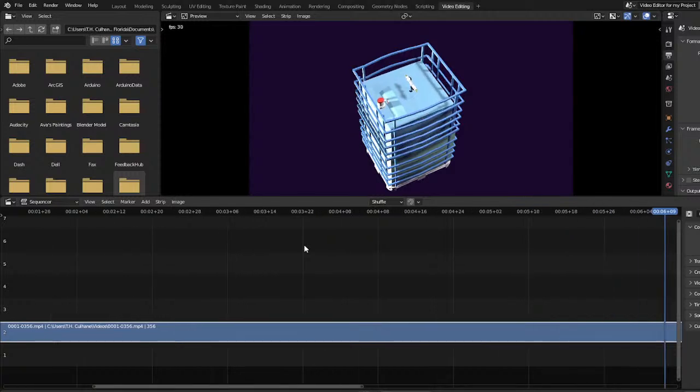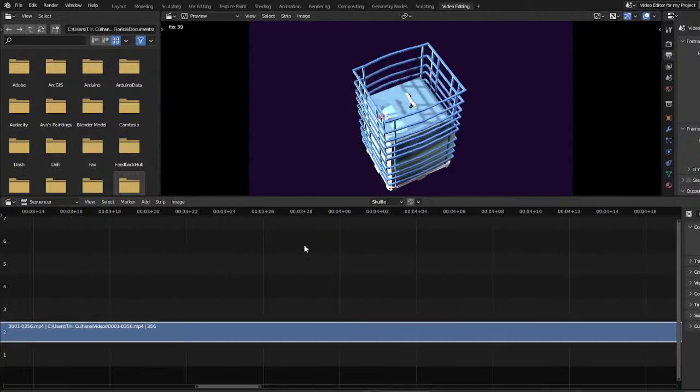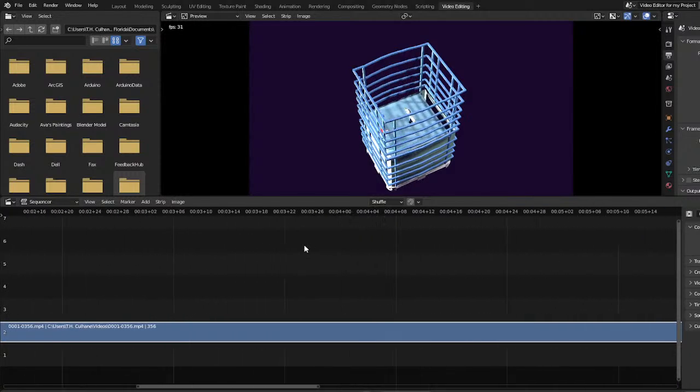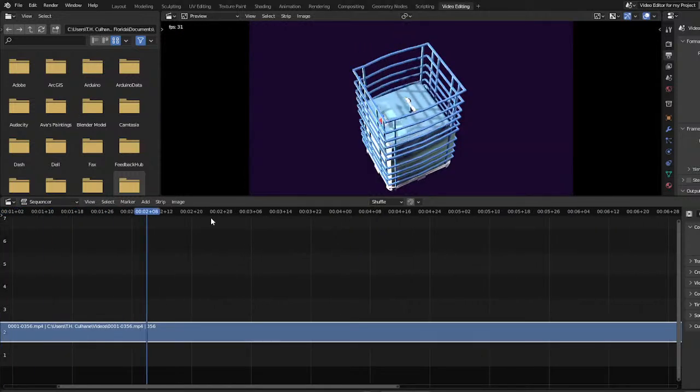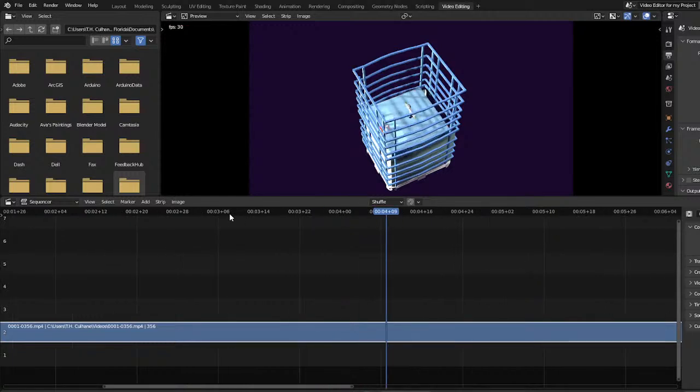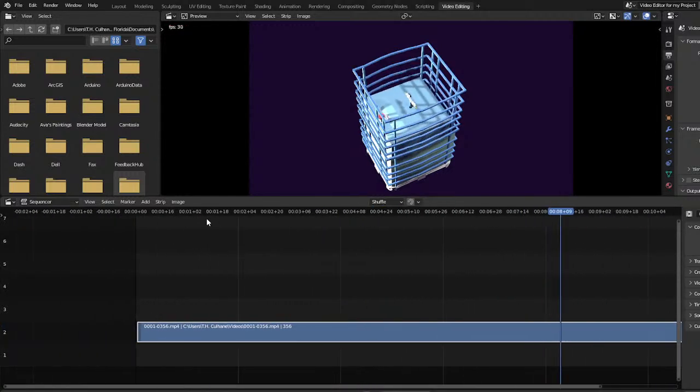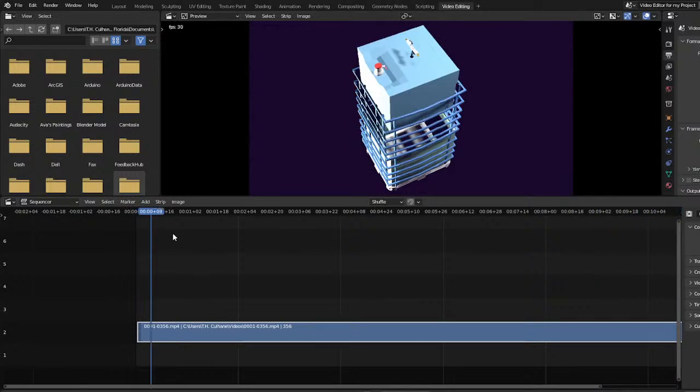When you go and stretch it out, then it tends to give you frames. Like it says here, it's 2 seconds and 20 frames, 2 seconds and 28 frames, 3 seconds and 6 frames. 30 frames is a second in Blender. That's what we usually set it toward.